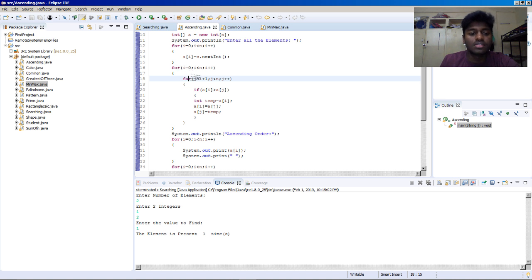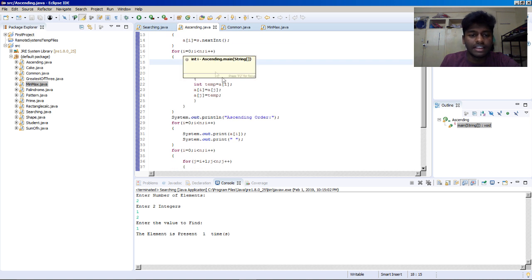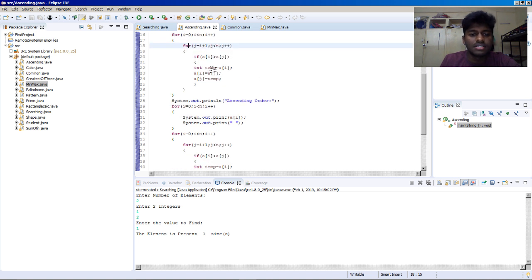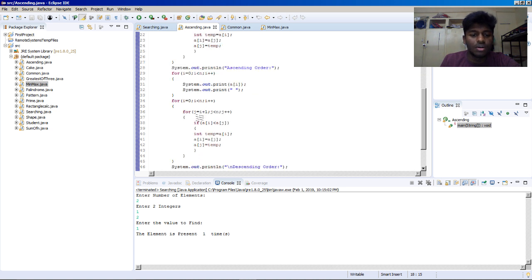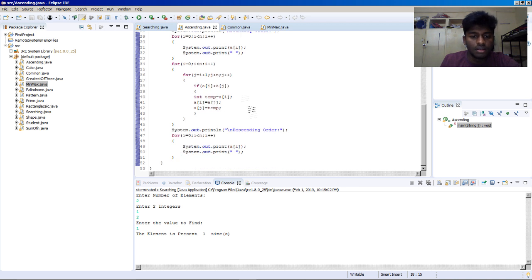So I declare 2 fors. Already I declared int i, j. Then this temp is to store that value, and here swapping happens. So according to that it will print using for. So this is for ascending and this is for descending.